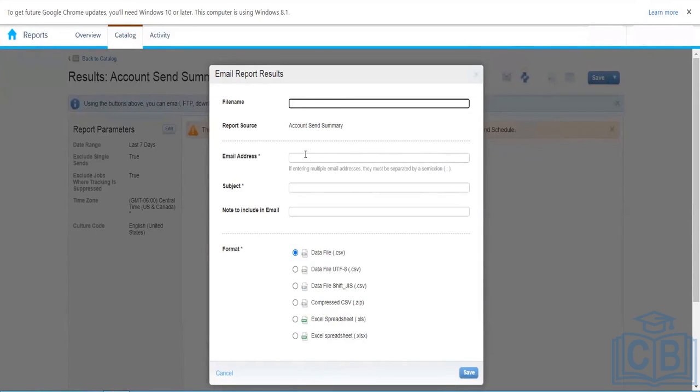Here we need to write the file name. Here we need to write the email address of the recipient to whom this report will be sent, and the subject line and any note that you want to include inside the email message, and the format would be CSV. If we enter all this information and click on the save button, then the report will be sent to the email address that you mention over here. That is one of the export options that we can use.